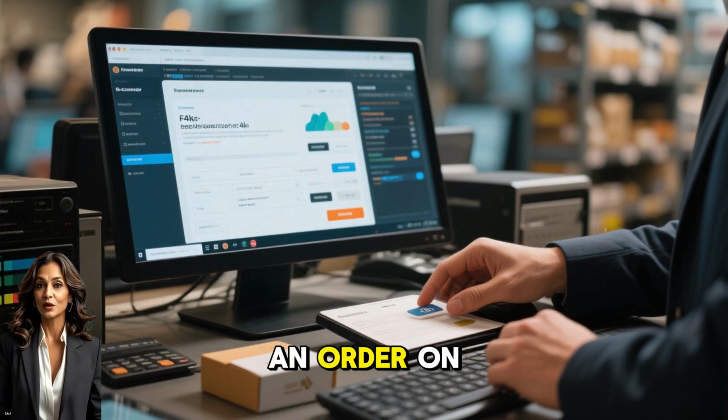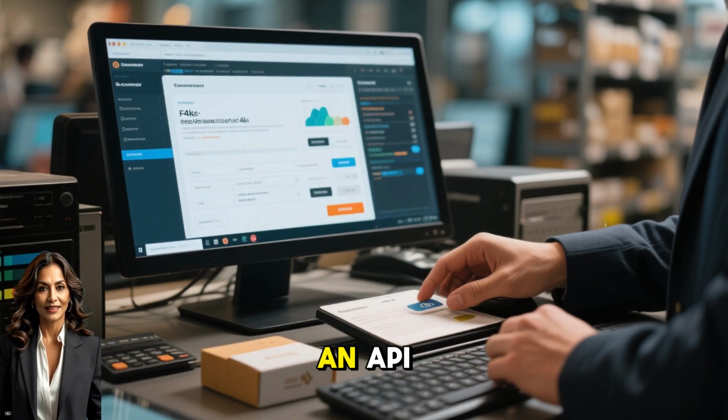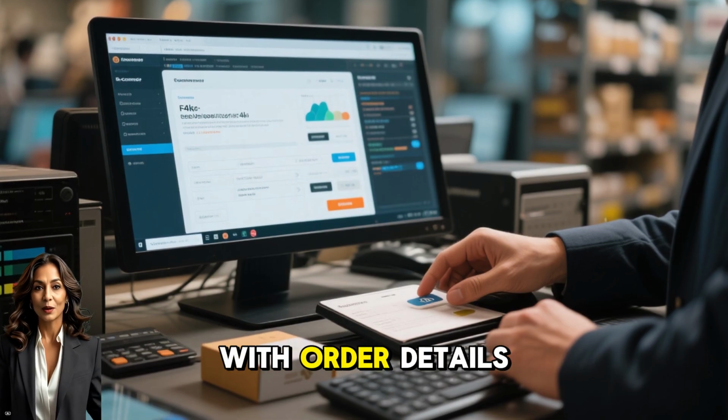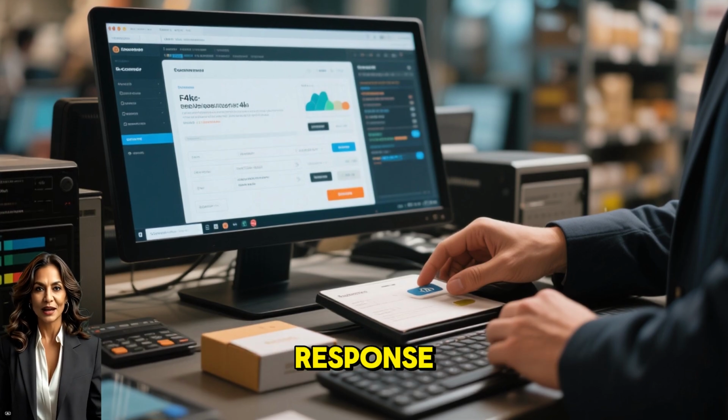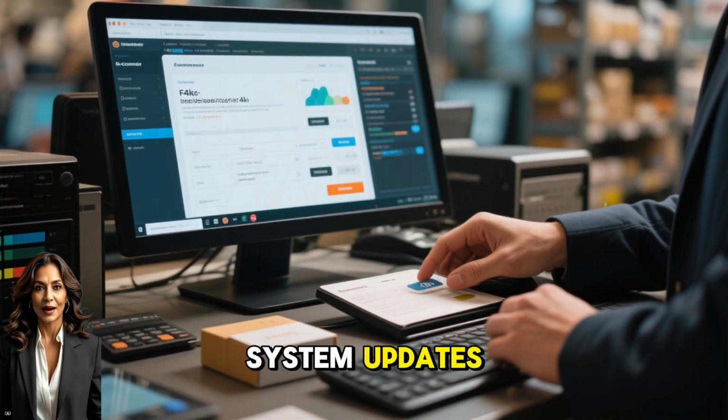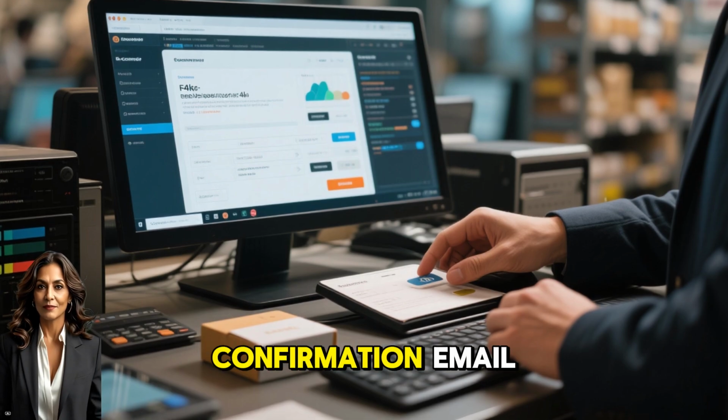A customer places an order on the website. The website sends an API request to the payment processor with order details. The payment processor verifies the transaction and returns a response. Then, the order system updates inventory levels and triggers a confirmation email.